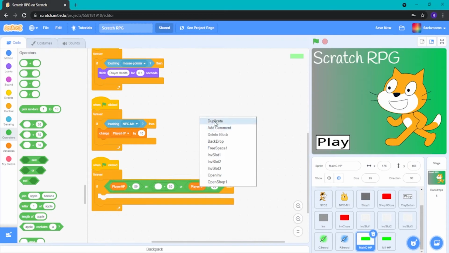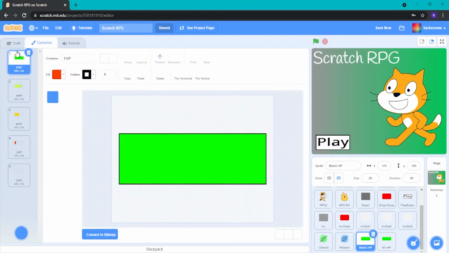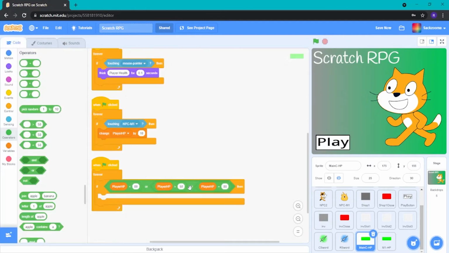Let's just quickly duplicate this. And the next one is, I believe, half HP. It is medium HP. Okay, so we want above 50.